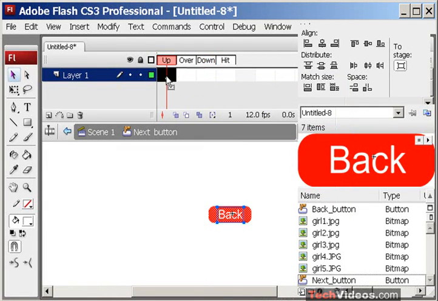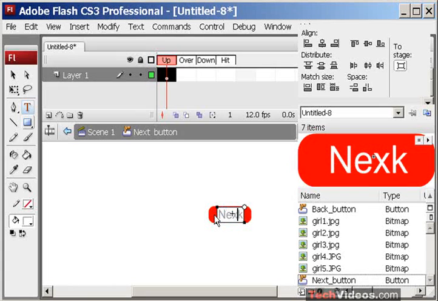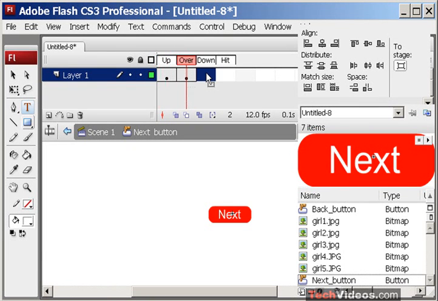I'll come back here to my up frame. I'll choose my Type tool, and I'm going to just simply have this say next. Okay, I'm now going to simply press F6 and F6 to insert some keyframes there, and my navigation buttons at this point are finished.